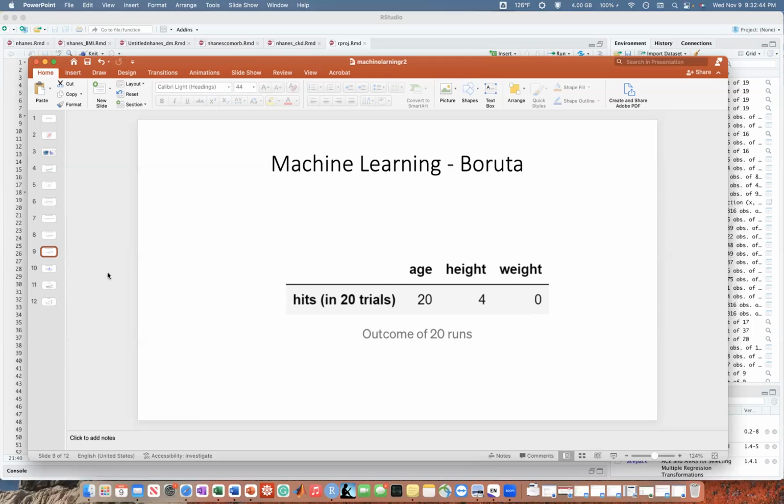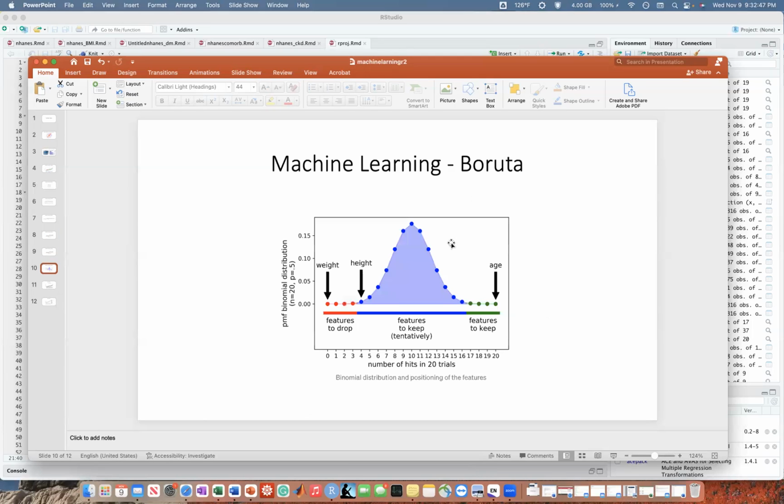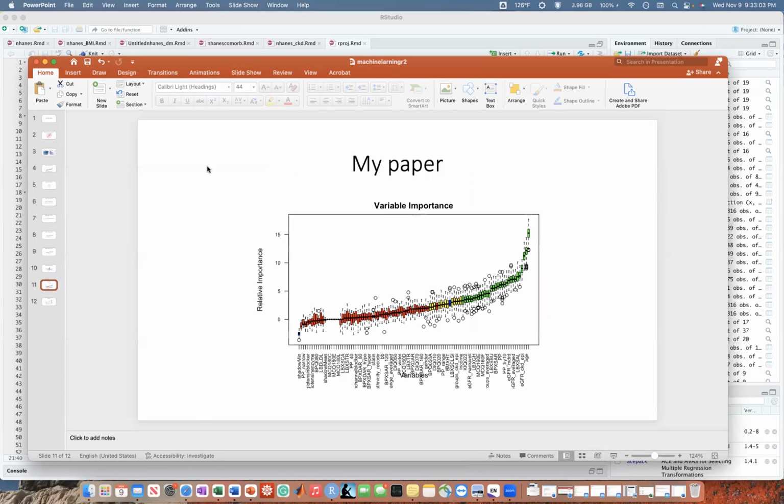Essentially, you can think of it like a bell curve, where age, the variable that hit a lot, is up there. It's a feature to keep. Ones that are tentative to keep, like height, don't hit that often. And weight's not important at all. You can forget weight, so it's going to drop it from the model. And if you do this a couple hundred times with bigger data sets, you're going to get something like this. This is from a real patient data set. As you can see, age followed by your estimated glomerular filtration rate seems to be the most important, and then all the rest drop off.